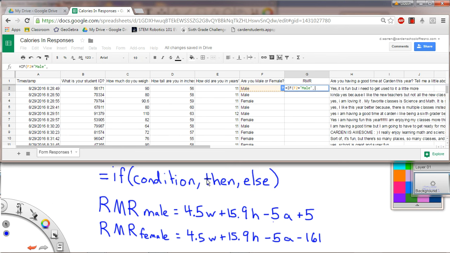The next part of the if statement is, what do we put in there if that's true? That's the then part. If this condition is true, what do we want to happen? We want to use the RMR formula for a male. You can see the formula down here. I'm pretty sure that you know all these by now. It's going to be 4.5 times the weight of this person, and that would be in cell C2. So, 4.5 times C2.